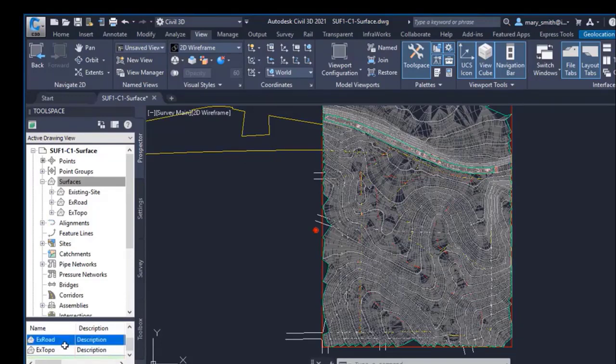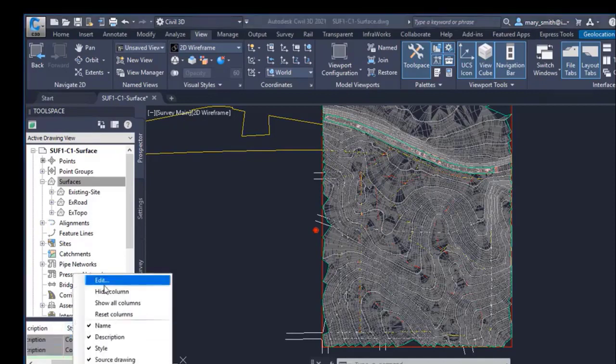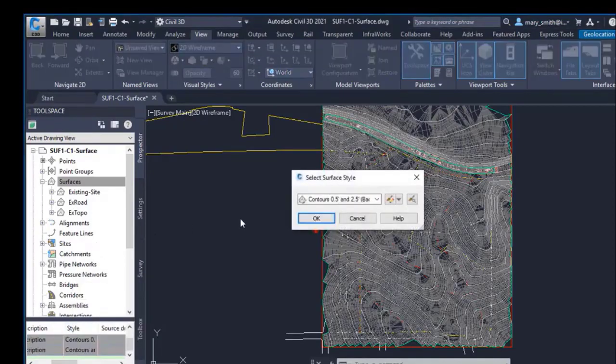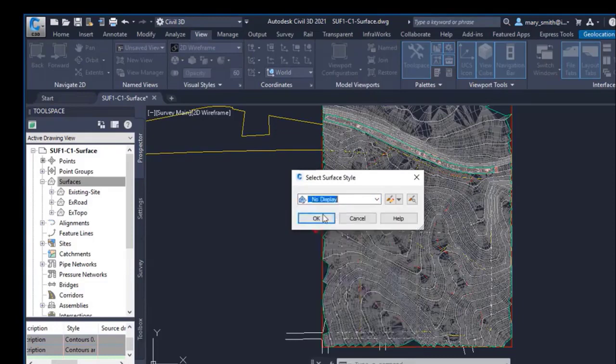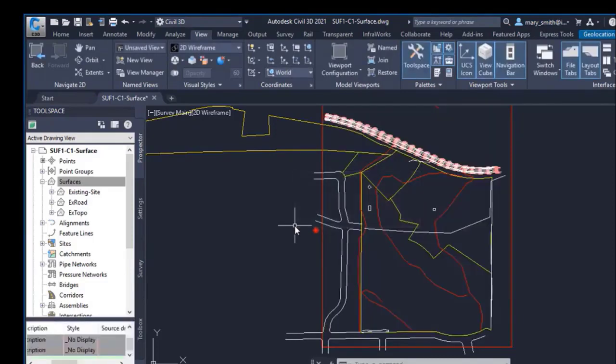So I'm going to select X-Road. I'll hold down the Shift key. I'll select X-Topo. I'm going to scroll on over to the style, and I'm going to put my cursor right over the style heading, and I'm going to right-click and choose Edit. I'm going to edit the style for those two surfaces. I'm going to set those two surfaces to No Display. Once I've done that, they'll be hidden. So the surfaces are still there, but they're set to not display.